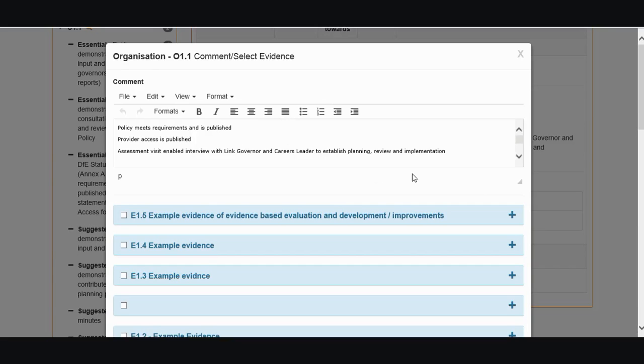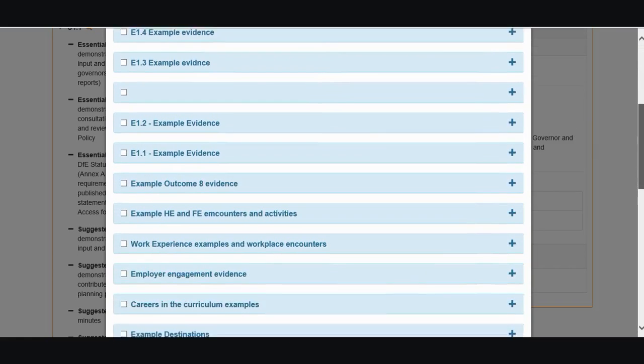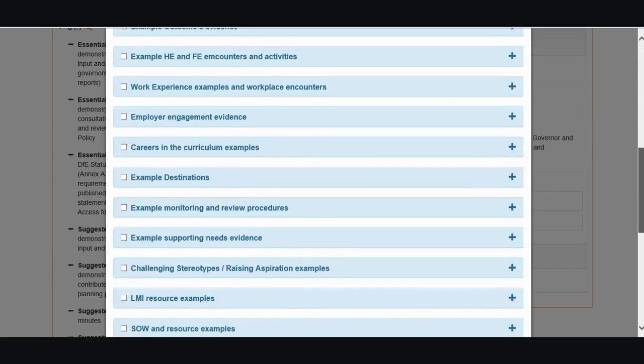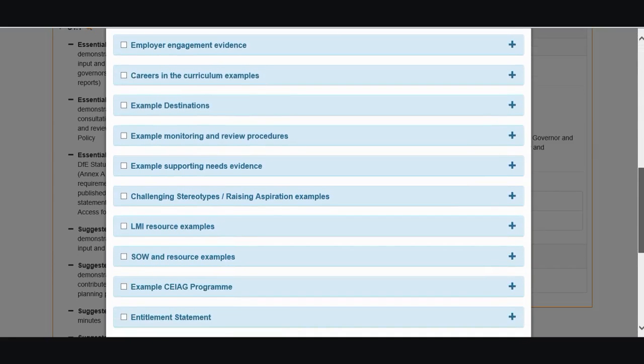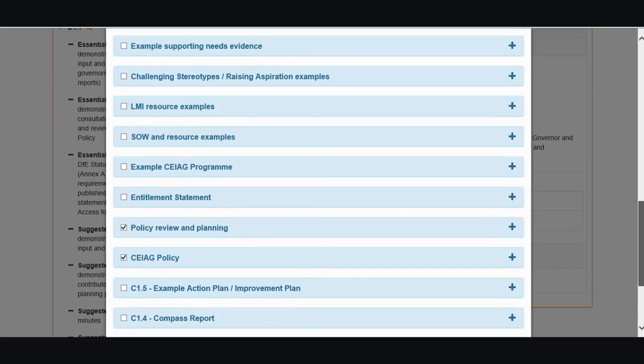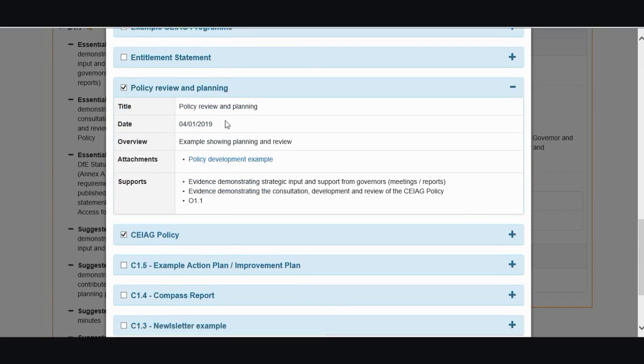information into. The other part of the activity here is to select the evidence that you as an assessor believe supports your assessment decision, and you can see down here that I've selected the CEIG policy and evidence they've provided around the policy review and planning. You can see that evidence again by clicking on the plus button, and it takes us straight to it. So again, this is showing us what they as the learning provider have added.